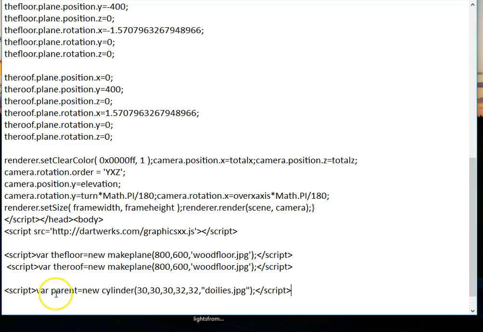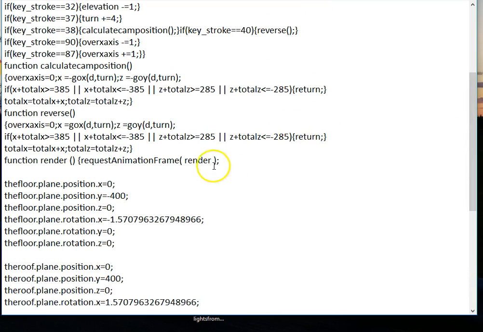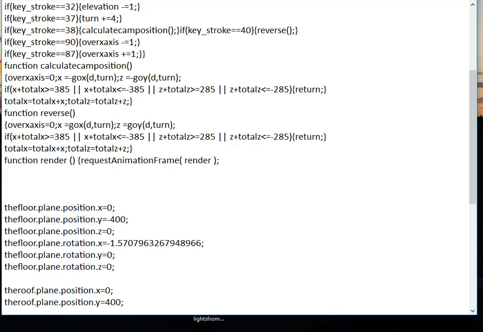Now it's called parent. I got to go up into the rendering function and create the positioning of it. So I call it parent dot, it's a tube, the cylinder, dot position, dot x equals 0. I'll start off with 0 just to get it in position there. So what I do is I say OK.